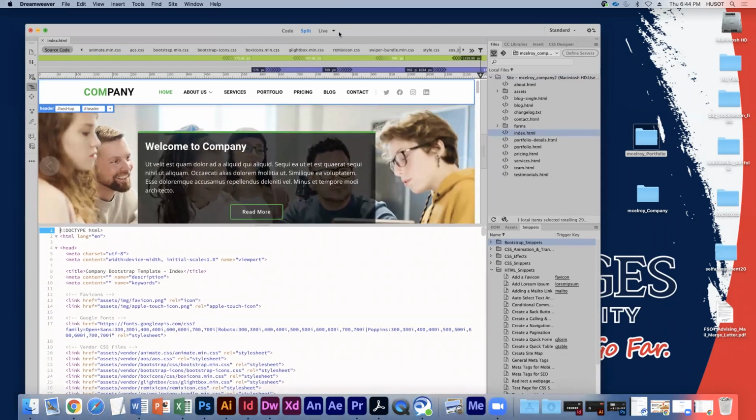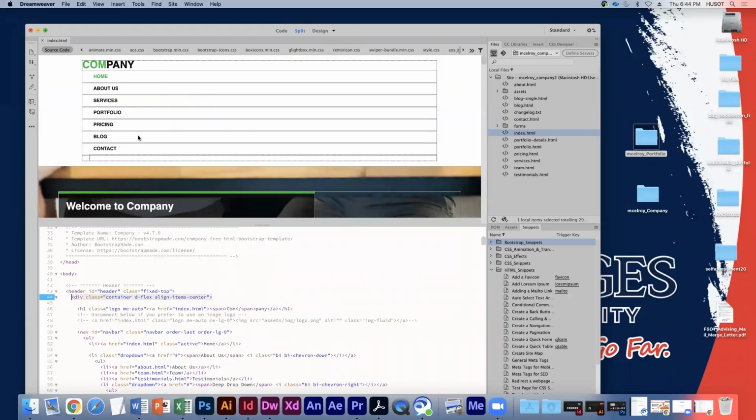I like to work, which I've said before, in live view. That way the menus and everything look the way they're supposed to look. If I go to, it's going to be an accordion stack here. If I'm in design view, it looks a little bit different. So I like to go into live view.